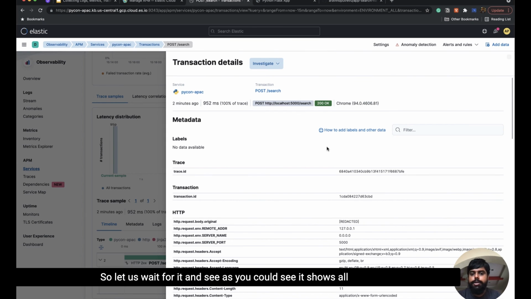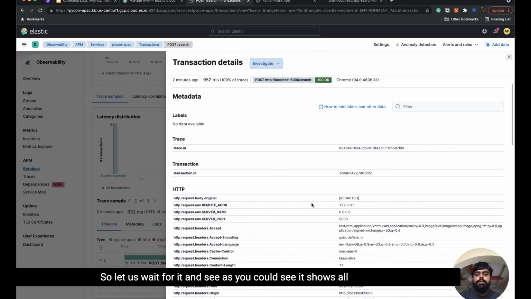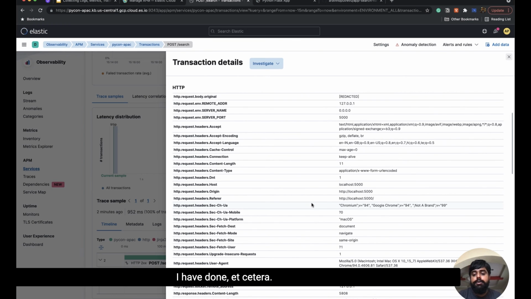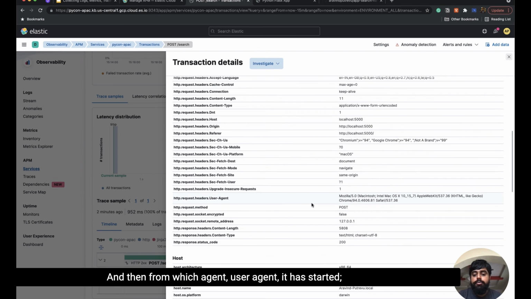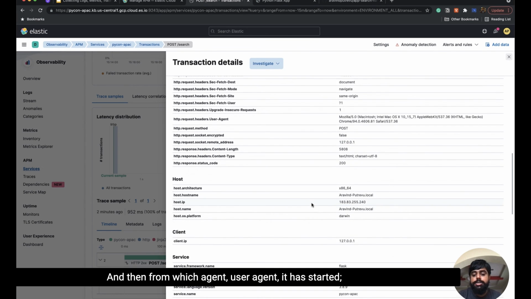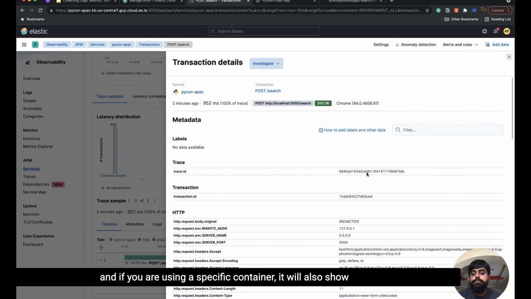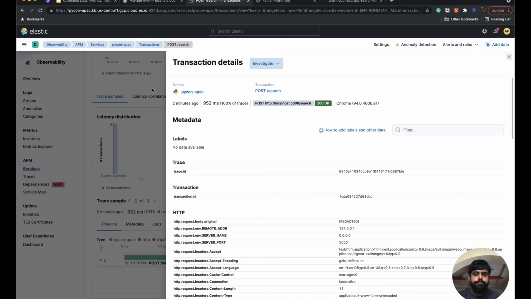So let us wait for it and see. As you can see, it shows the whole HTTP body, what search I have done, and from which user agent it started. If you are using a specific container, it will also show the container-related information. You can also click on investigate and go deeper into the logs, etc. You can do all of that correlation much more easily.